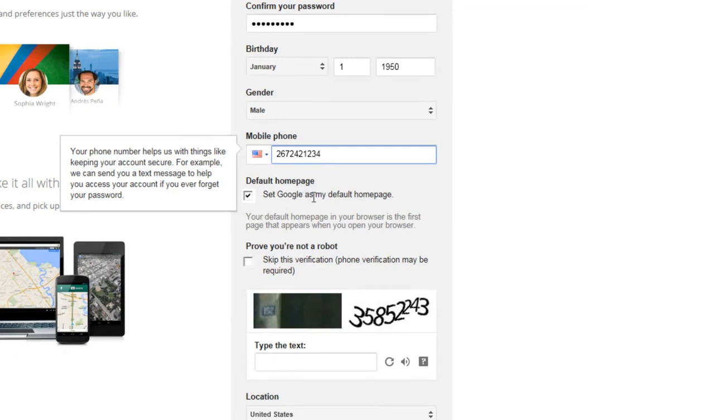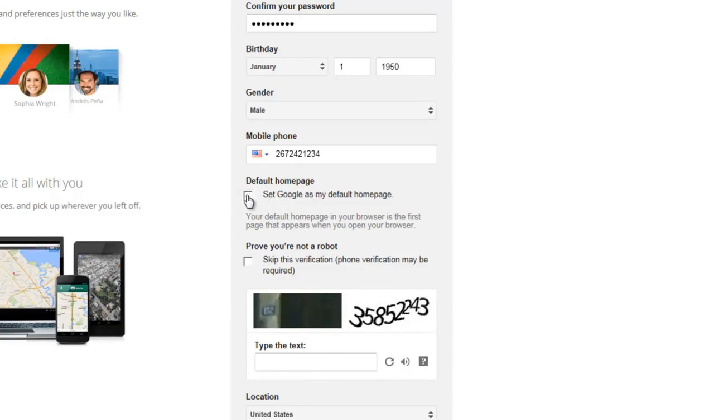So you want to set Google as your default homepage. That's up to you. If you want Google to be the first thing you see when you log on to Internet Explorer or Firefox, then sure, you could use that. But I don't really want to use that, so I'm just going to check out of it.